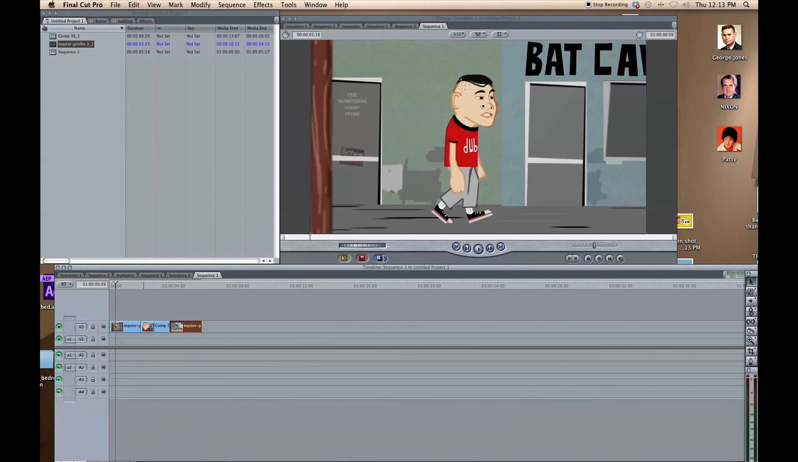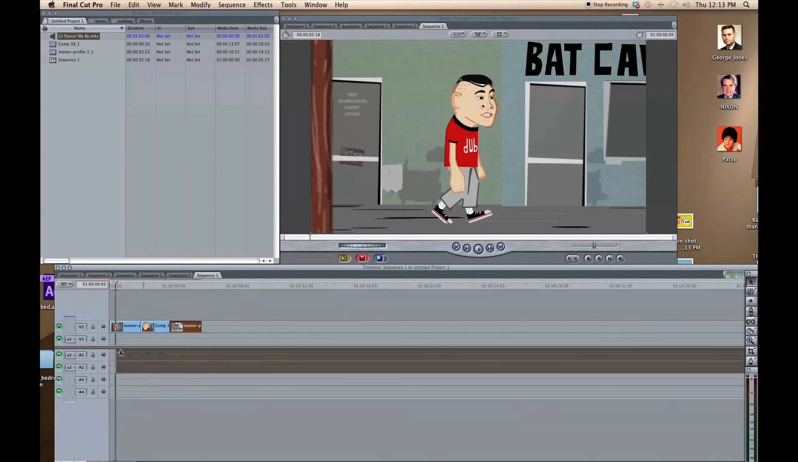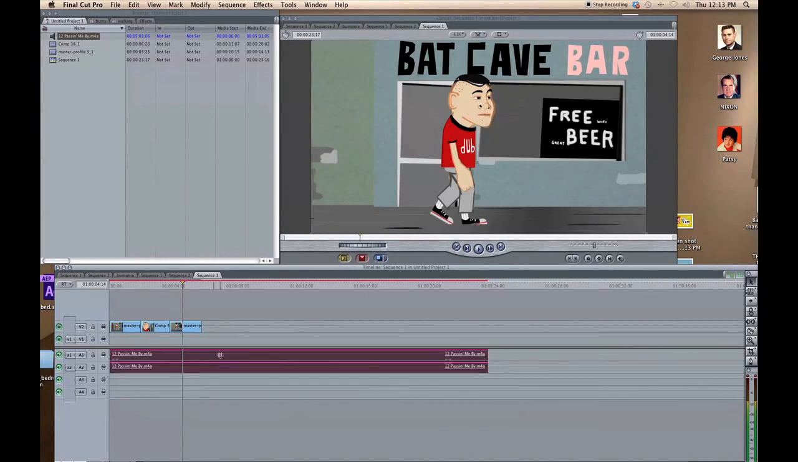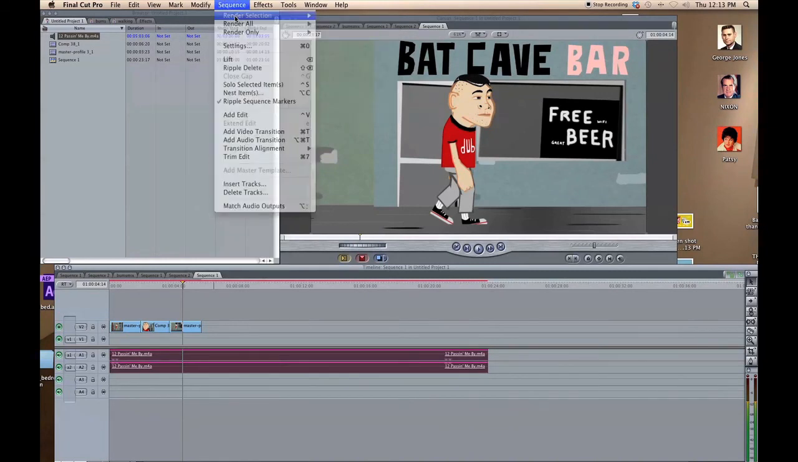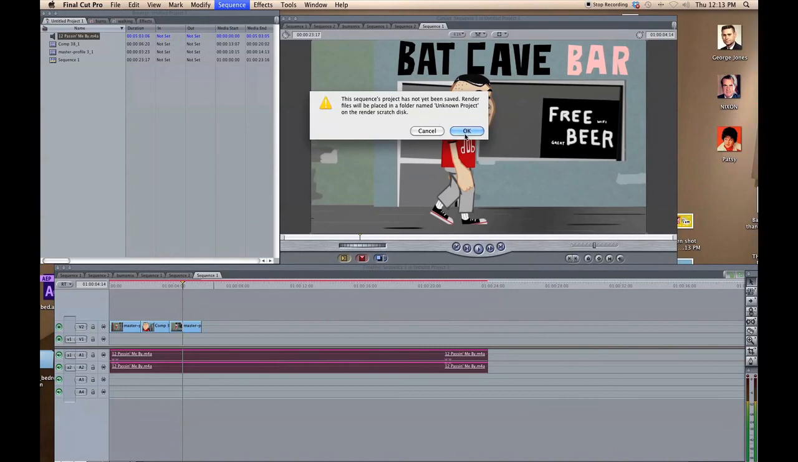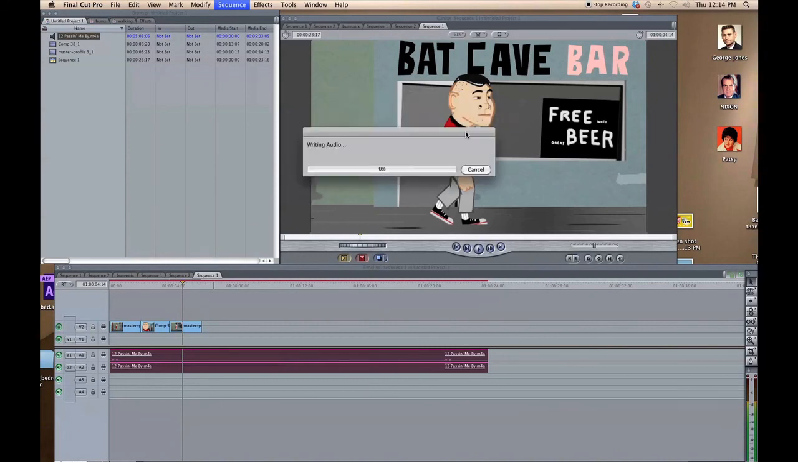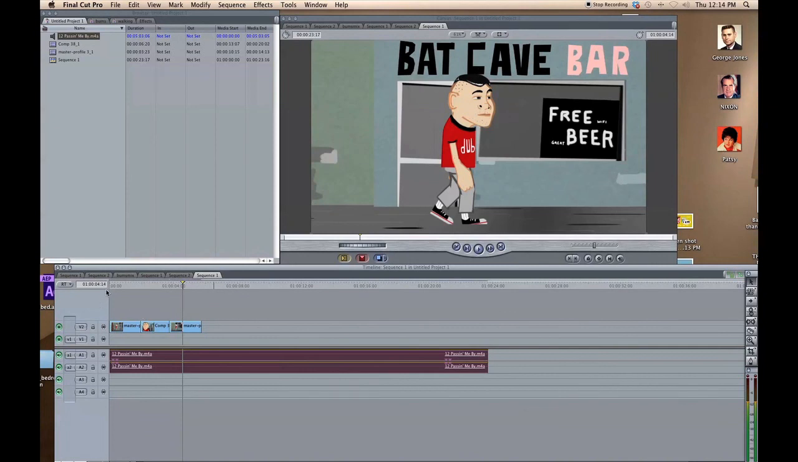Now the last thing you need to do is add some audio to that. I've got a song here. I'll drop that into the timeline. So it needs to be rendered. So highlight it, go to sequence, render selection. Right now it's just telling me I haven't saved my project. I'm going to ignore that. And now we've rendered the audio.